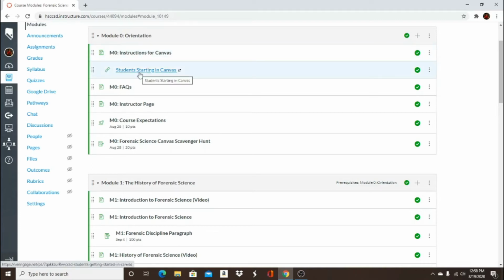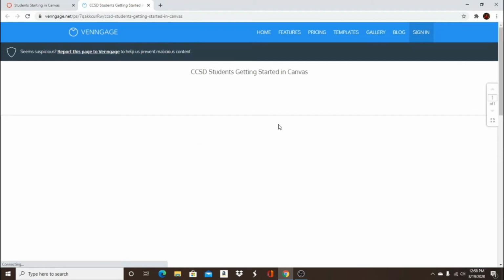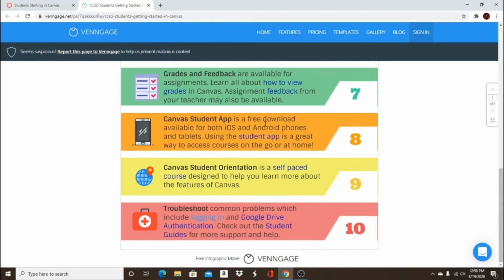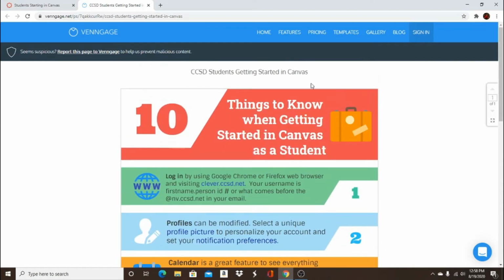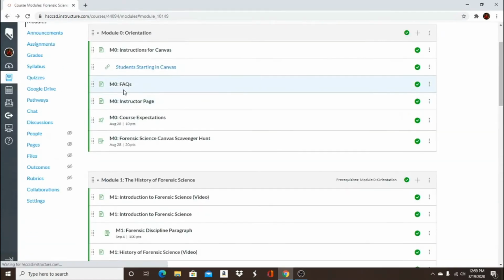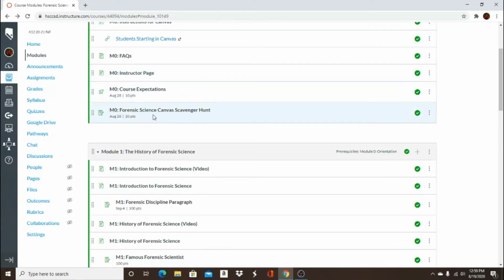Down below that, you have some different locations. This is an external link that basically shows students around Canvas. It has a whole bunch of different sections you can check out. You can learn how to do different things, and it'll help you navigate the system. There's also a frequently asked questions page, my instructor page, and the course expectations, so you can get to the syllabus either from Module 0 from here or that middle button on the previous page.